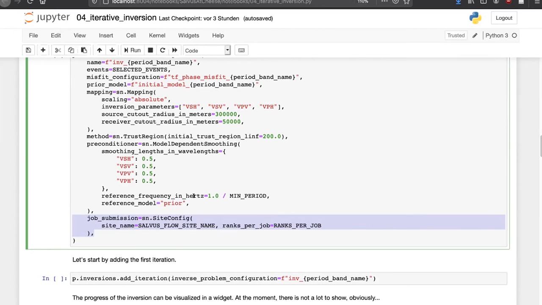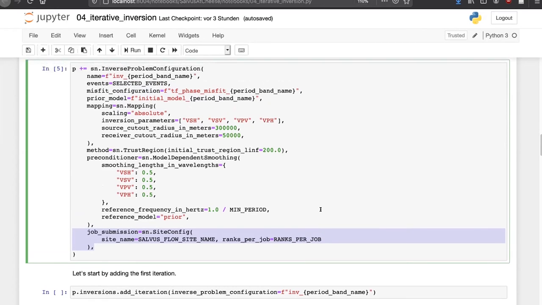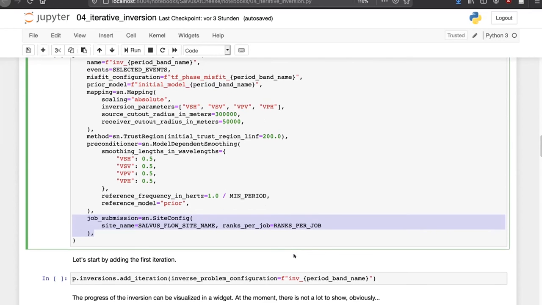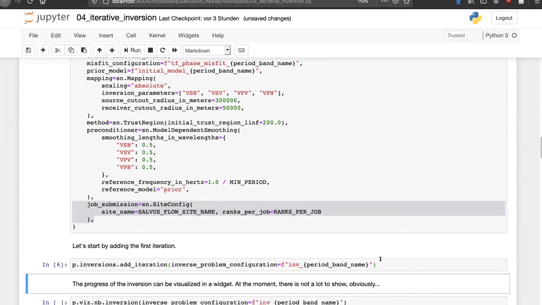But at the same time, this could be a different cluster, a different workstation. I, for instance, will run it on a single GPU on a small workstation, and we can set how many ranks we want to have here. We could dispatch jobs to different machines at the same time. If there are some tasks which are cheaper to solve, for instance, we could do them locally and only send the expensive jobs to a cluster. So there's really a lot of flexibility where jobs are being done, and we don't really have to worry about that here. But let's start with the first iteration that we want to do.